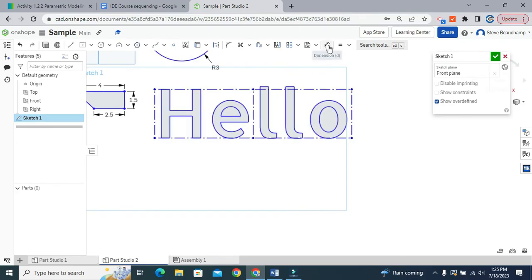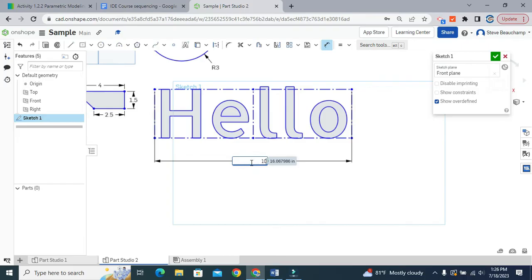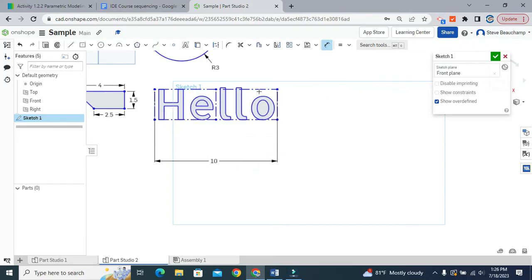If that's the case, we're going to simply click on dimension, and you're going to be able to dimension in one of two directions. Let's say this has to fit across the face of the part, so maybe I want to deal with the width. If I want to deal with the width, maybe this needs to be 10 inches. I'll hit enter and it'll automatically shrink that text down.